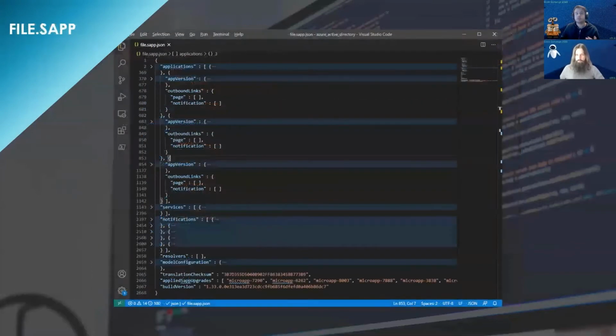Now, if we go to the file SEP file, it's really strange, the file SEP file. But this is the file that really contains all the logic of your microapp. It's a JSON format, by the way. In this example, I've added the JSON extension for the formatting, but you can just open it with your editor. Here you can see that there are multiple applications with app versions defined in this entire structure.